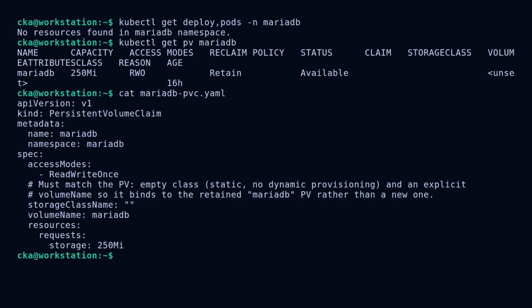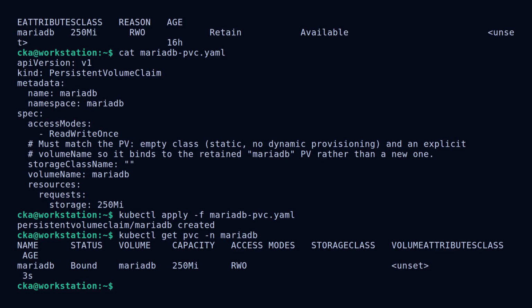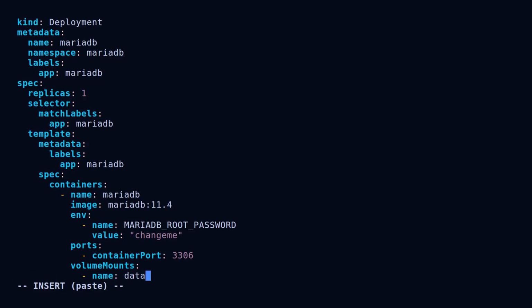Create a file, mariadb-pvc.yaml. Two details matter: an empty storage class name, so Kubernetes binds the existing volume instead of provisioning a new one, and a volume name that points straight at the PV. Apply it, and it binds immediately.